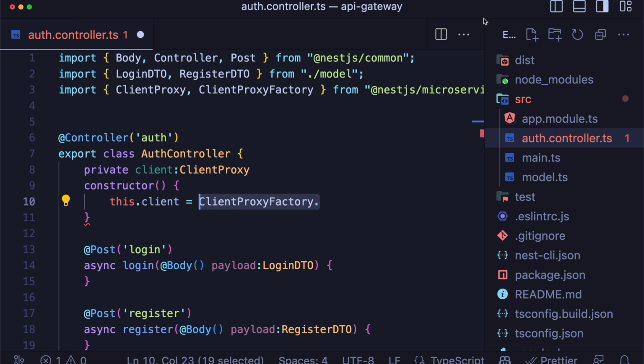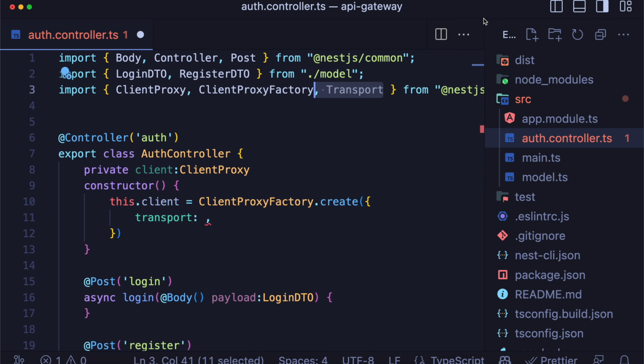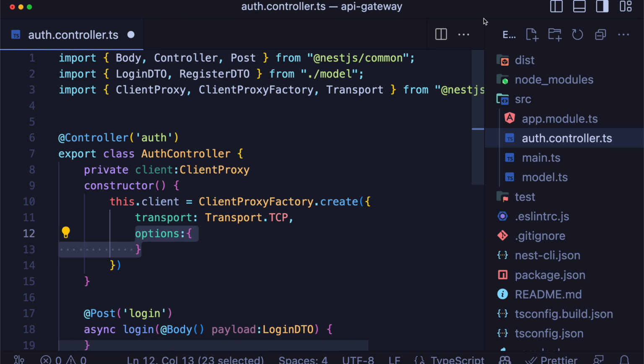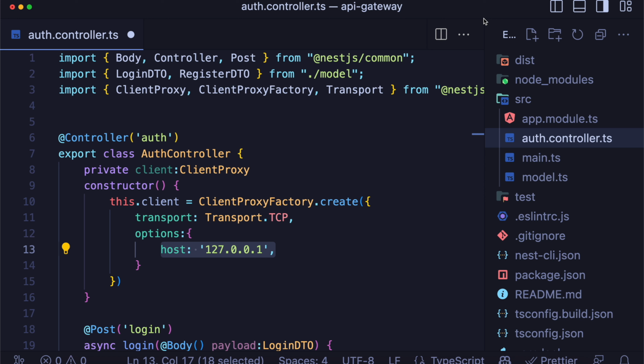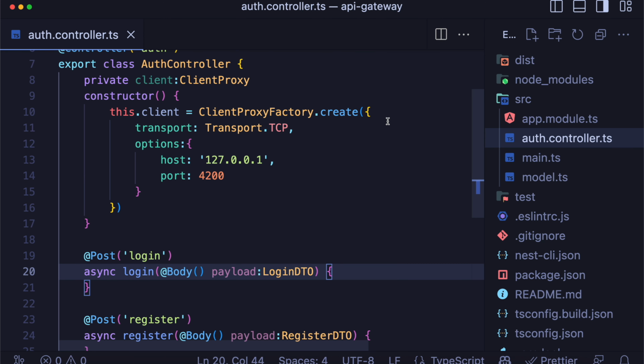The ClientProxyFactory has a create method which will instantiate our microservice using those options. For the transport, as we use TCP transport, we'll first import Transport and define TCP. As well as our options object, we will provide host as our localhost IP address and the port number which is used in the user service. So now both our API gateway service and user service are compatible for microservice using the NestJS microservices package.